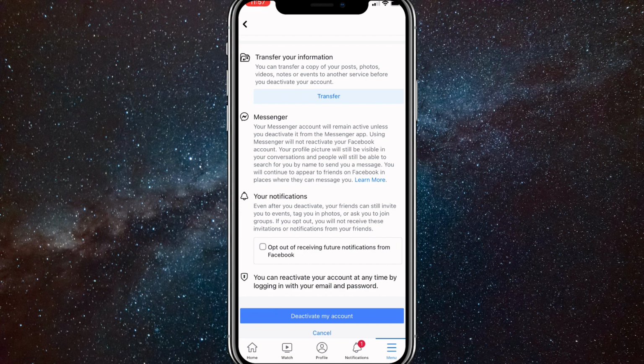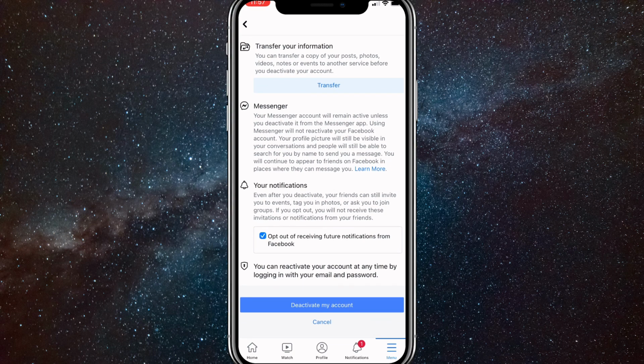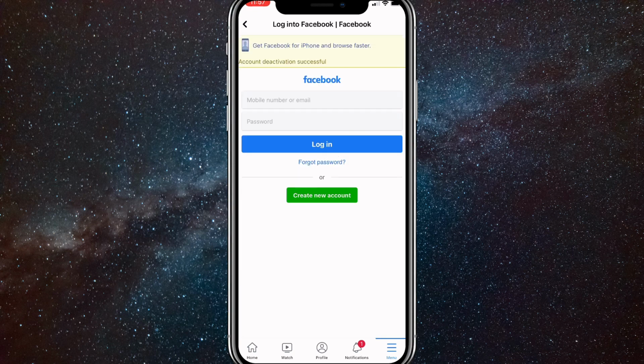This won't deactivate your Messenger account, but you can turn off your notifications as well so you don't get any notifications if you don't want notifications. So after you do whatever you want to do, click on deactivate my account and it will deactivate your account.